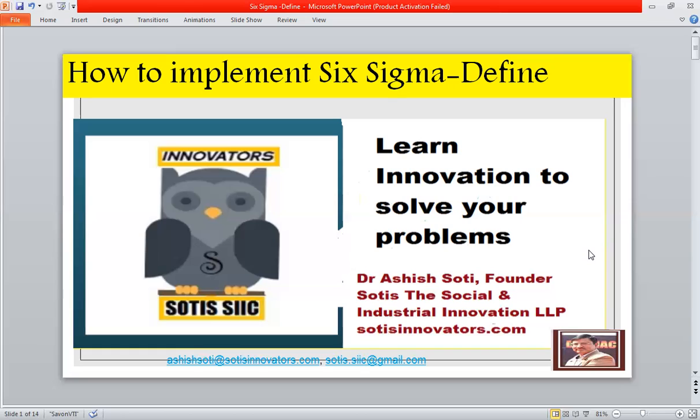So today we are going to go into more depth on the define phase, and this coverage is going to be good enough if you start implementing Six Sigma in your organization. You may be a business owner running a small industry, or you may be a professional solving problems. You can start implementing it. So let us proceed with what the define phase is.